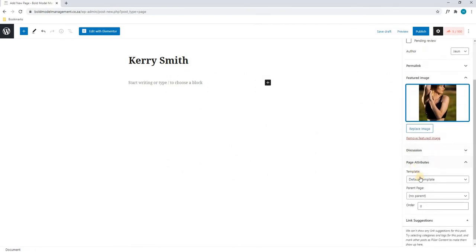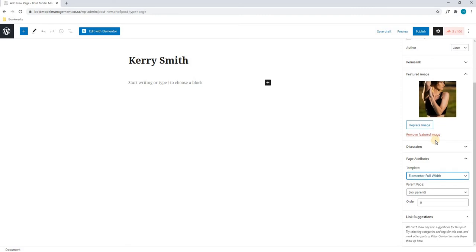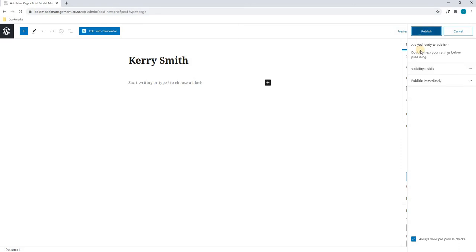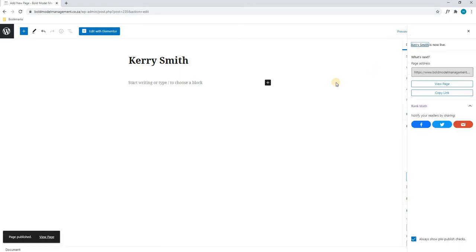Next, we will scroll down and we will change our template from default to Elementor full width. Once we have done that, we will scroll back to the top of the page and we will select Publish. Once the page is published, we can view the page, but for the time being, we will simply select Edit with Elementor. This will now allow us to edit this page with the Elementor Page Builder.